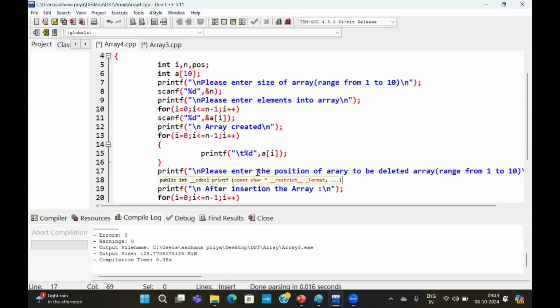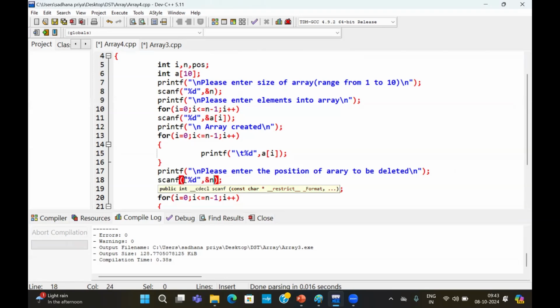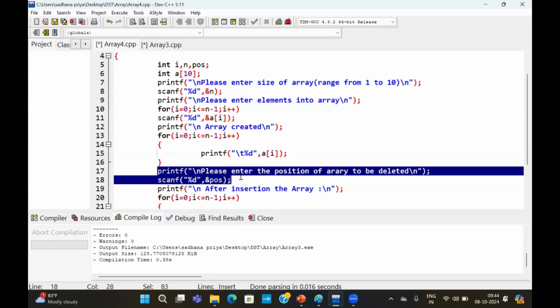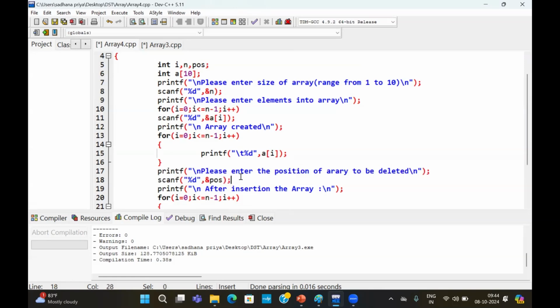Whenever we write a new program, we should run it multiple times so that we can find out if there are any logical errors. For example, I enter the variable name position, 30, 40. If you have doubts, go to the previous video, where I explained how to insert values. So we conclude that our program is correct. We store the position to be deleted inside the variable position.